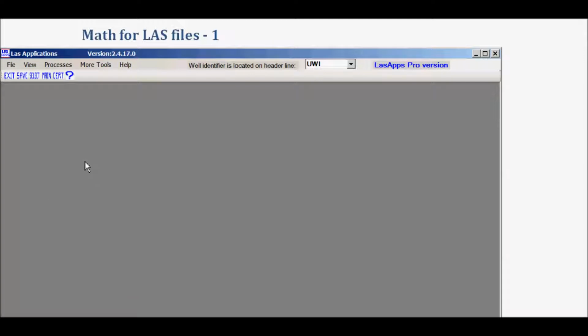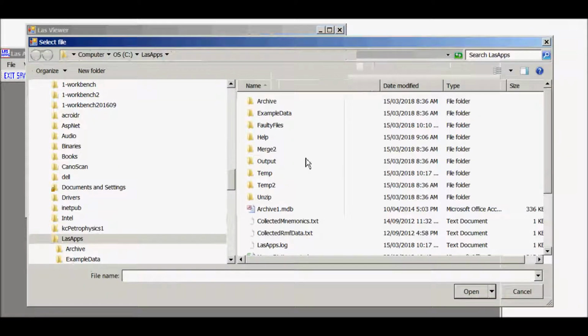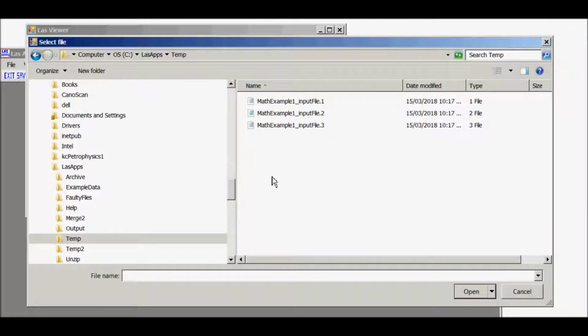Now at this point we have to save the results, or what we can do is have a quick peek at it using the View Text Viewer for LAS files. Oh, there it is, yes. And what we'll do is look in the temporary directory, which is LasApps temp, where this stuff is kept. So the math that was done made some intermediate files, but the final file is right here.